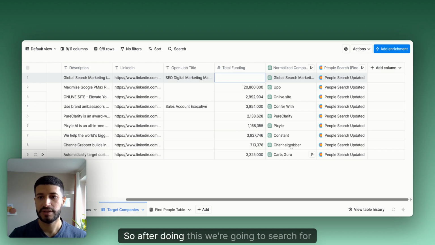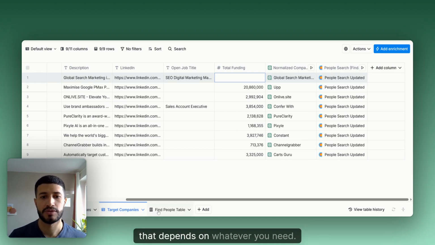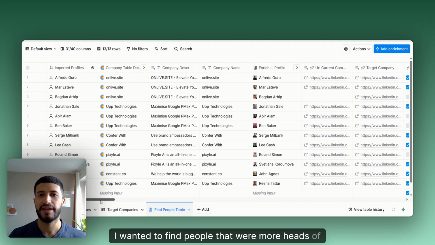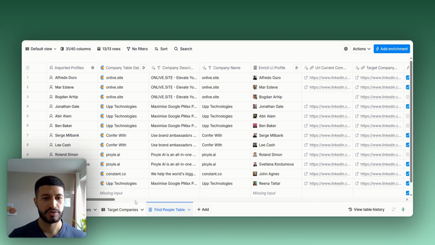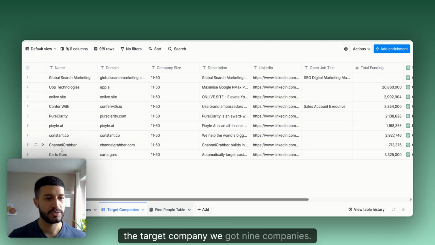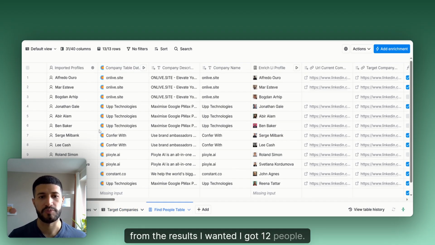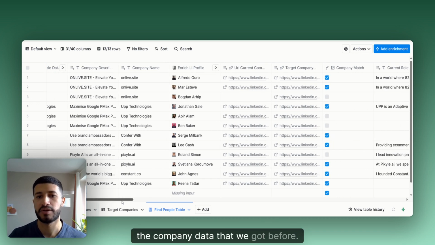So after doing this, we're going to search for people. Of course, that depends on whatever you need. I wanted to find people that were heads or CEOs related to sales and marketing. You're going to see here the people. So the target company, we got 9 companies. From there, on the results I wanted, I got 12 people. So I'm going to see here the company data that we got before.